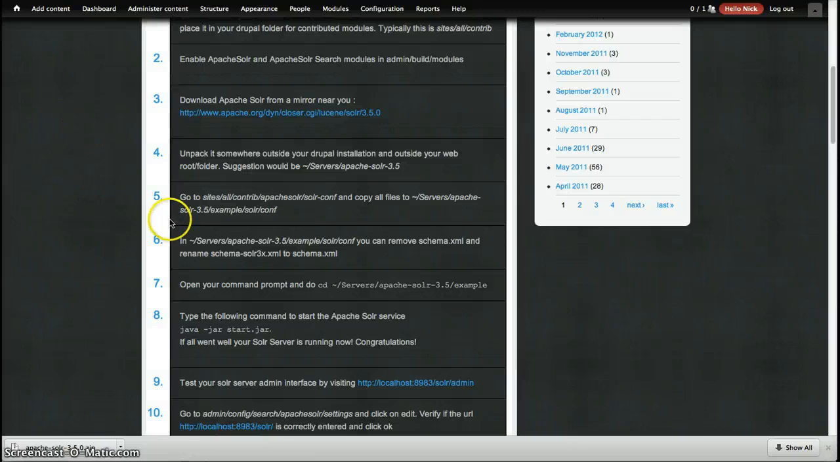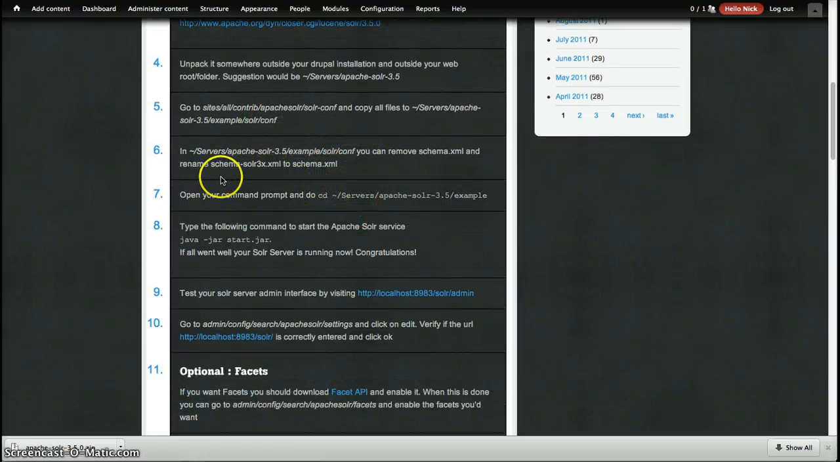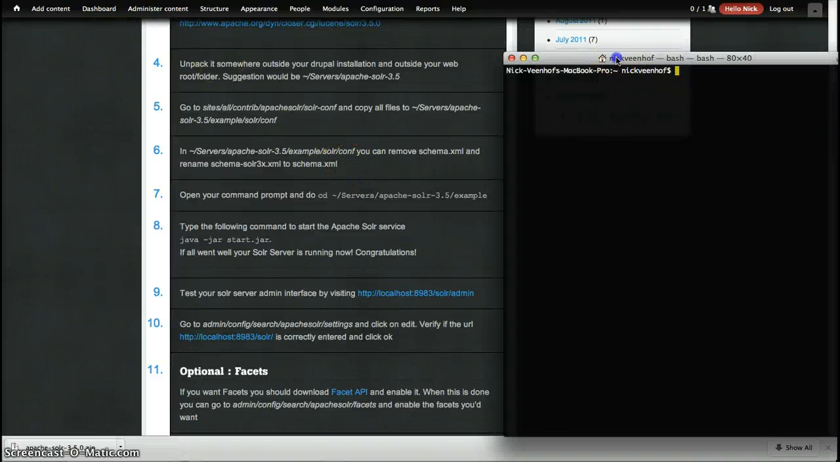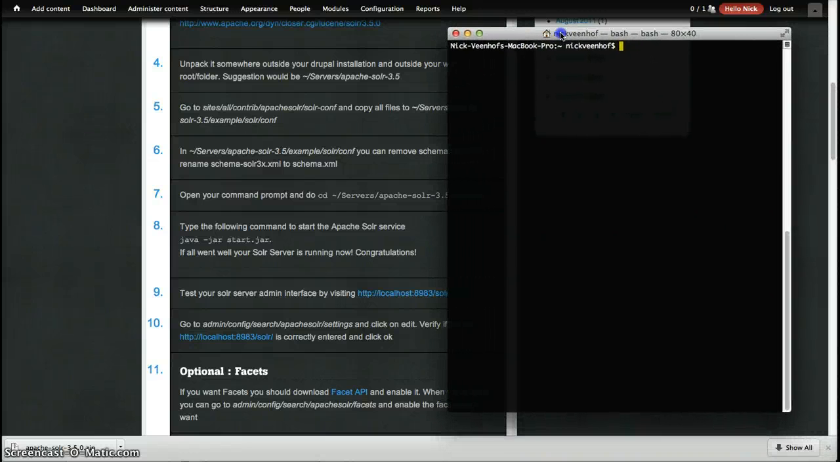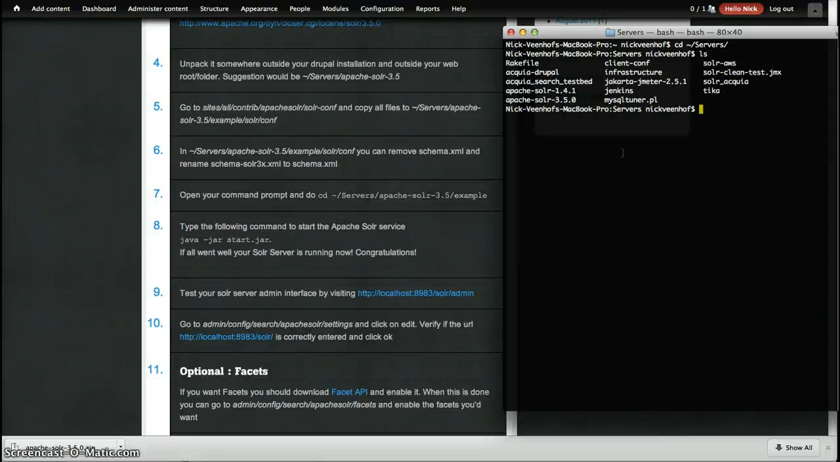And then let's see what our tutorial says. Okay, so far so good. We followed step 5. We're almost there. We also renamed it to the normal schema. And now we can actually go to our command prompt. Okay, so here we have our command prompt. And then let's go to our servers directory. All right, let's see what we have in here. There's a bunch of stuff here. But for you, if you're following this tutorial for the first time, only the Apache Solr 3.5.0 is important.